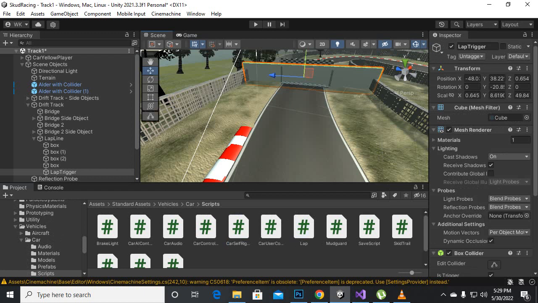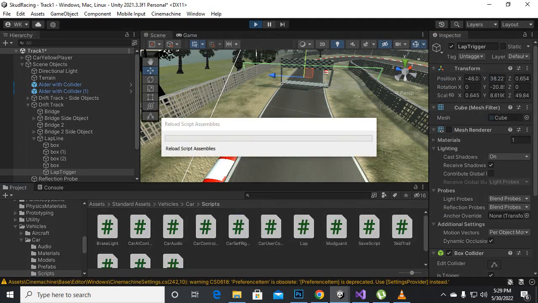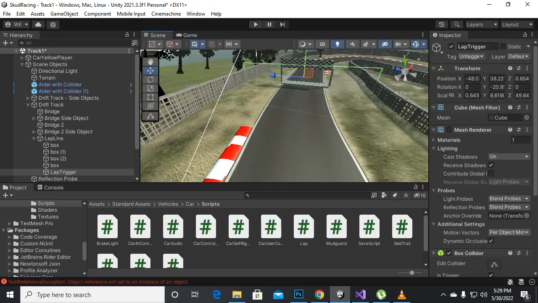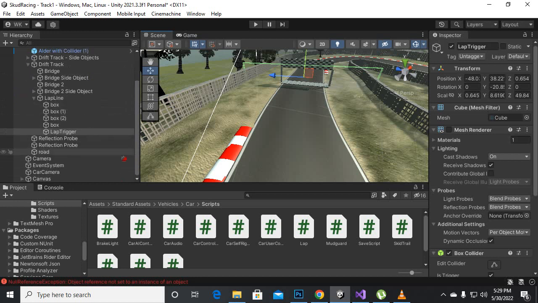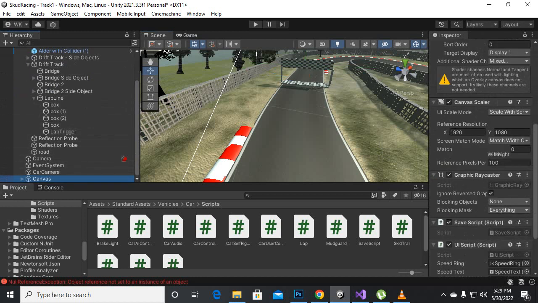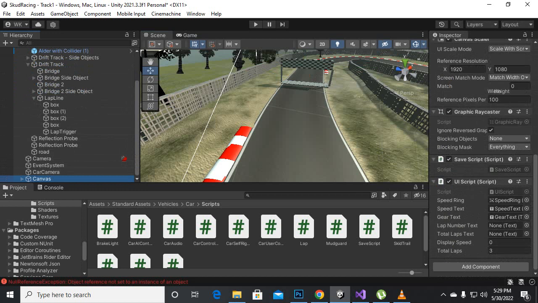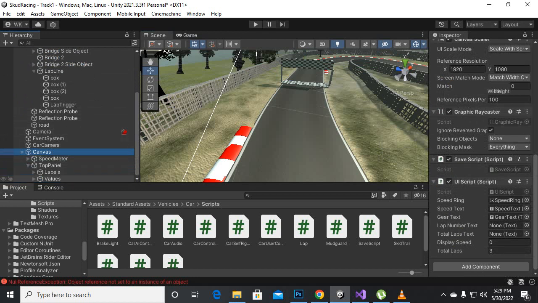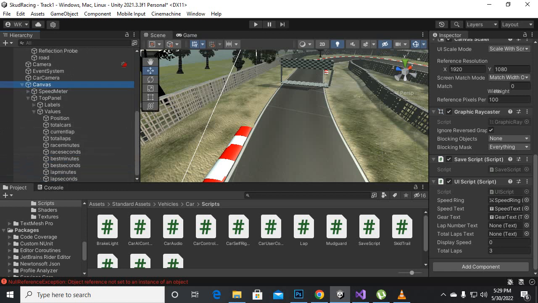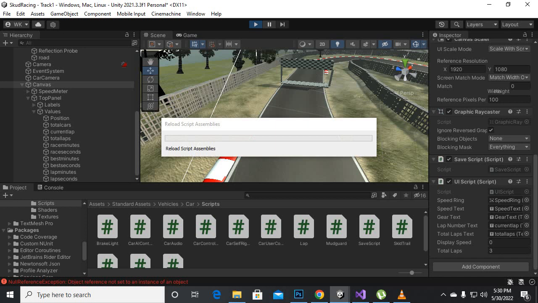So now this box has the lap script, and now we will hide this mesh renderer, so it will not be visible. If we play the game now, we will see one mistake: we didn't add the text to the right position. So we will select the UI canvas, and here you can see two more fields. One is lap number text. We will extend our UI, then top panel, and we have values. We will add current lap here, and total lap text we will add total laps here. Okay, that's great. Now we will play the game, and hopefully everything will work fine.